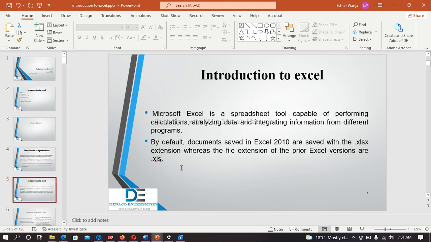Now, introduction to Excel. Microsoft Excel is a spreadsheet tool capable of performing calculations, analyzing data, and integrating information from different programs. By default, documents saved on Excel 2010 are saved in the .xlsx extension, whereas the file extension of prior Excel versions like 2007 is .xls.